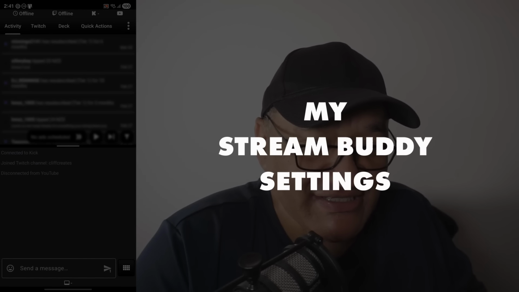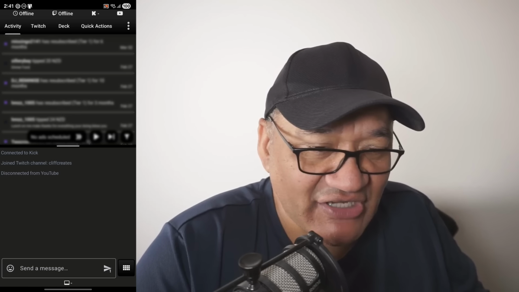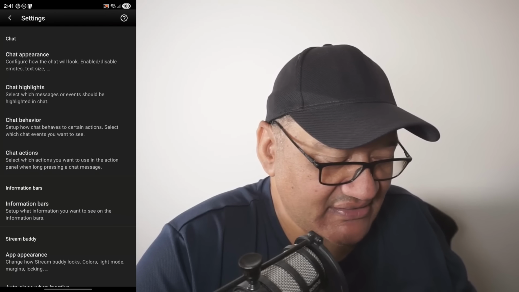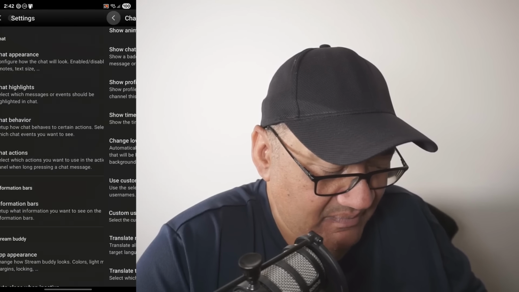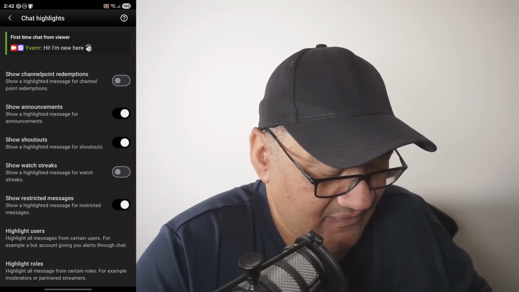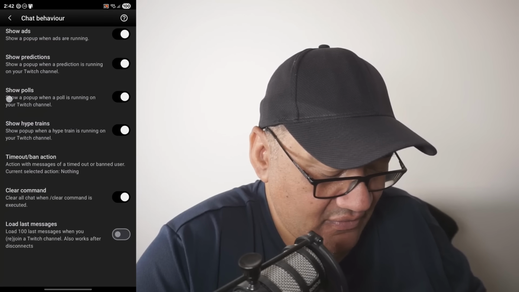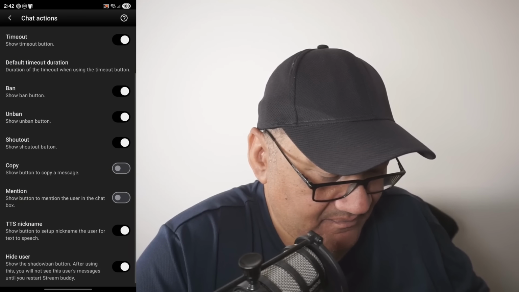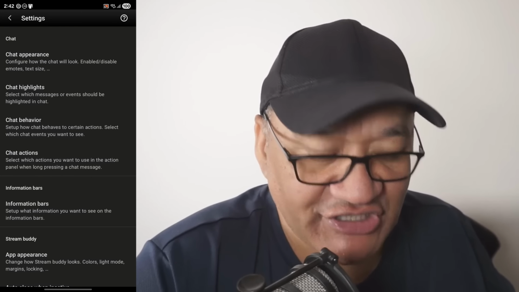Moving on to settings, I think most of these are using the default values. I'll open each one of these list items so you can compare them to yours. Burger menu, settings, chat appearance. Let's have a look. Back, chat highlights, back, chat behavior, chat actions, back. I've already covered information bars, so I'll move on to app appearance.